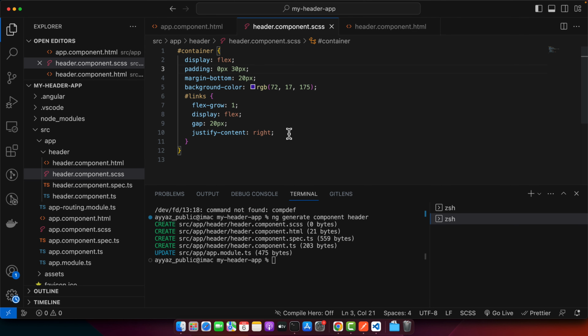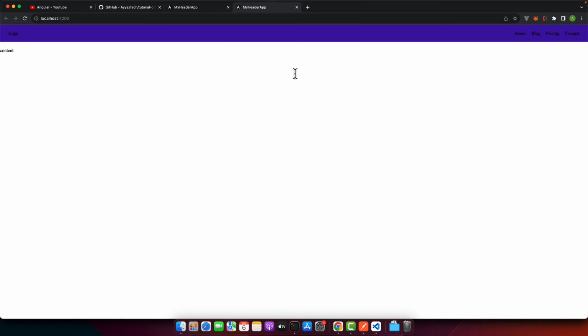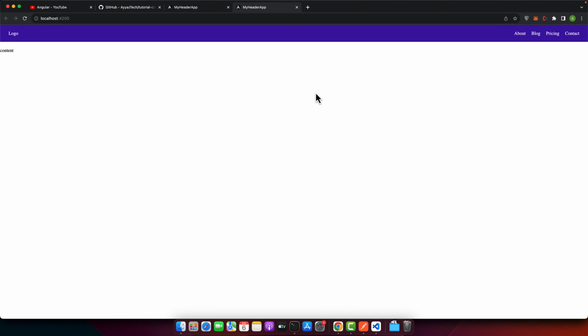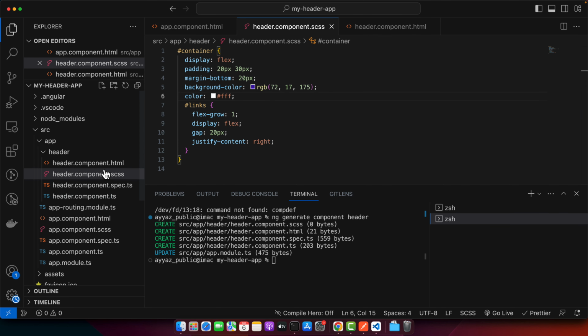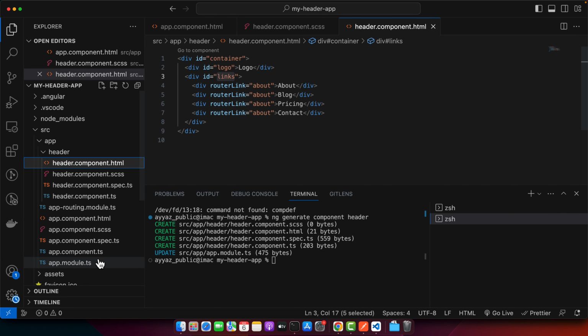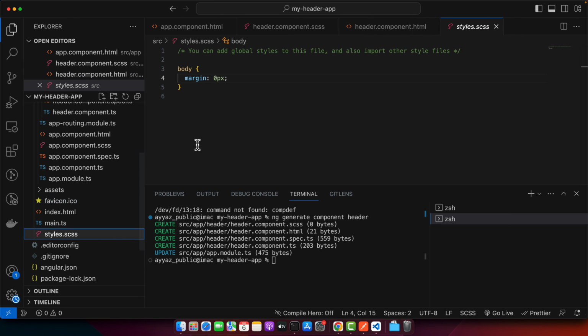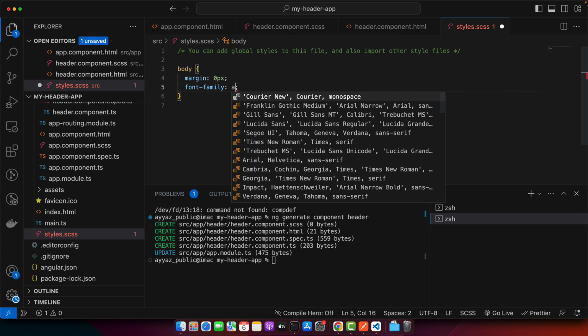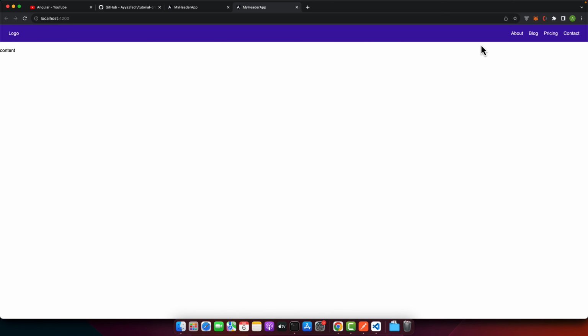Now here I need to add padding top and bottom as well. For that, I will use 20 pixels. And next I need to add the color white for everything inside of it. Okay, now I want to add the global font family as Arial.